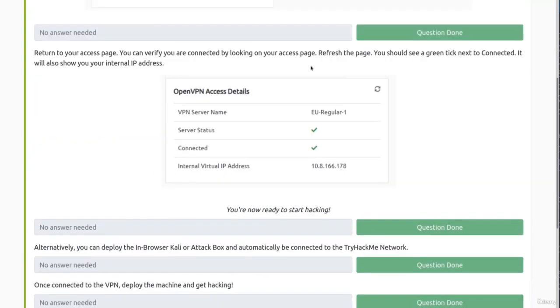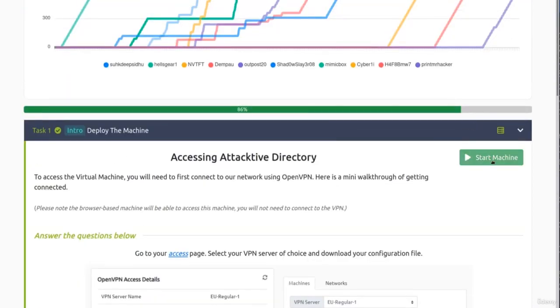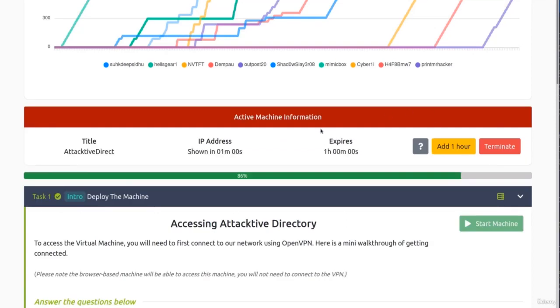For the first task, which is setting up the machine and the VPN, there is nothing really that we need to do. But once we do that, we can just click on Start Machine, and our target machine will be started and its IP address will be shown in 1 minute. The machine expires in about 1 hour, but you can always click on Add 1 hour if you haven't finished everything, or you can just terminate the machine and restart it again.